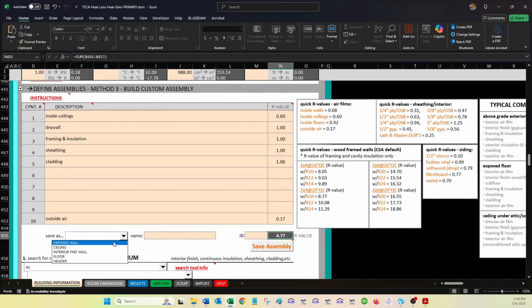You decide what type of assembly you want to save it to, either a wall, ceiling, foundation wall, floor, or header. By interior foundation wall, we mean the framing and insulation and drywall and any part of the assembly that's built on the inside of the drywall. The thing that's unique about this is that there's not an exterior air film, but everything else there will be.